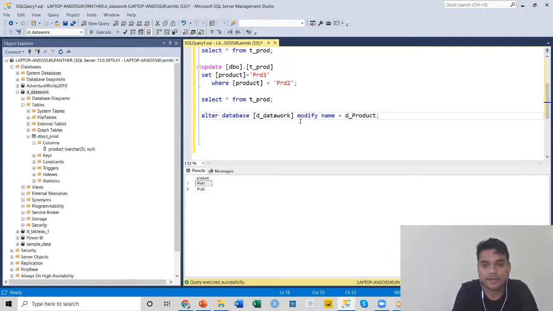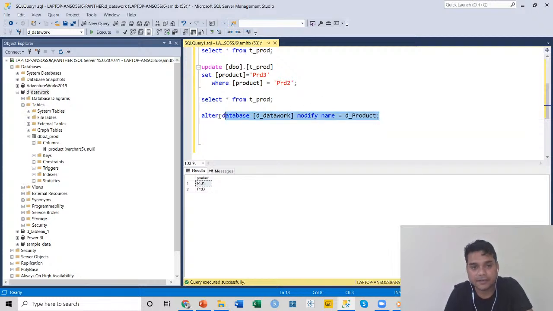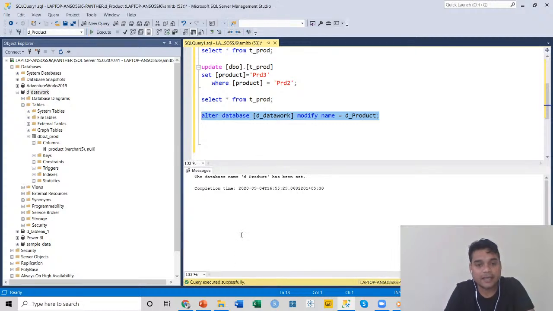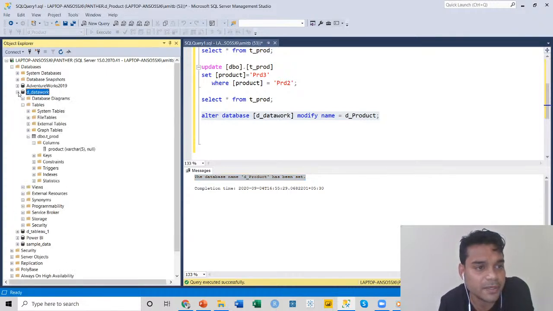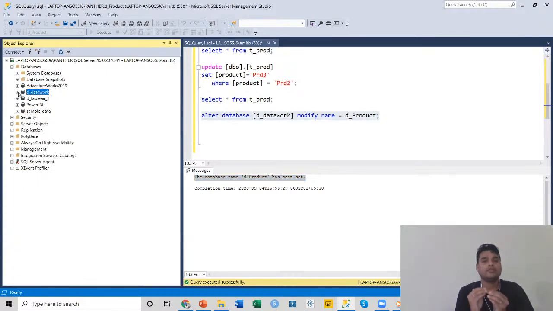And we can close this query with a semicolon, and let's execute this query. And I can use Control E again, and you can see that I've got a message that the database name d underscore product has been set. Now, in order to see the changes of this particular database, we need to disconnect the server for a few seconds, and again reconnect it back to see the changes. Now, how can we disconnect this server connection?